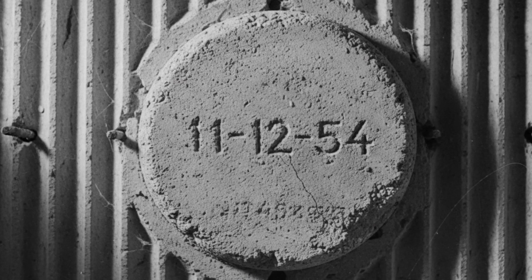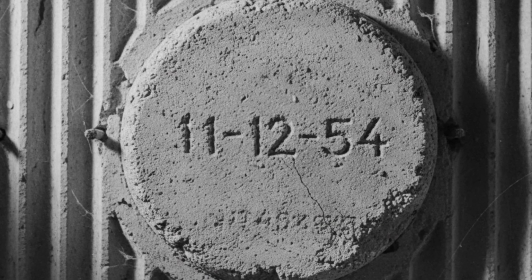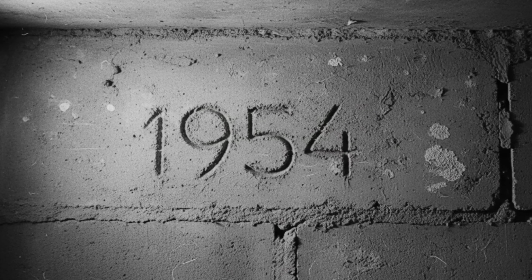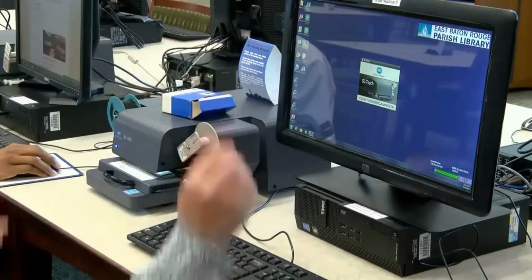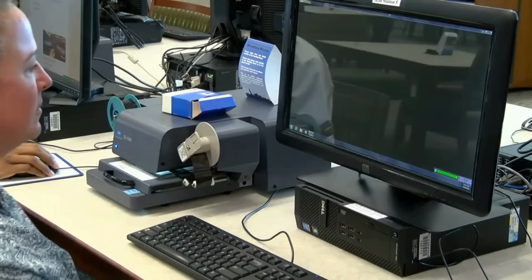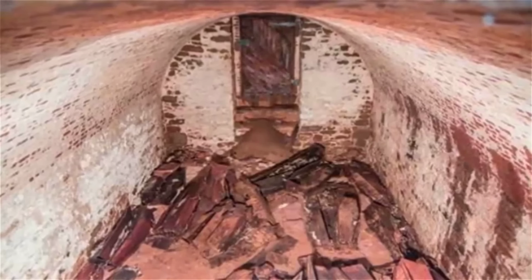The concrete plug bore no municipal stamp, only a date etched in marker that read 11/12/54. Someone sealed this deliberately, without official documentation. I filed a request to access the chamber. The facilities manager responded that no access had been granted since 1954 and that structural concerns prevented any current entry.